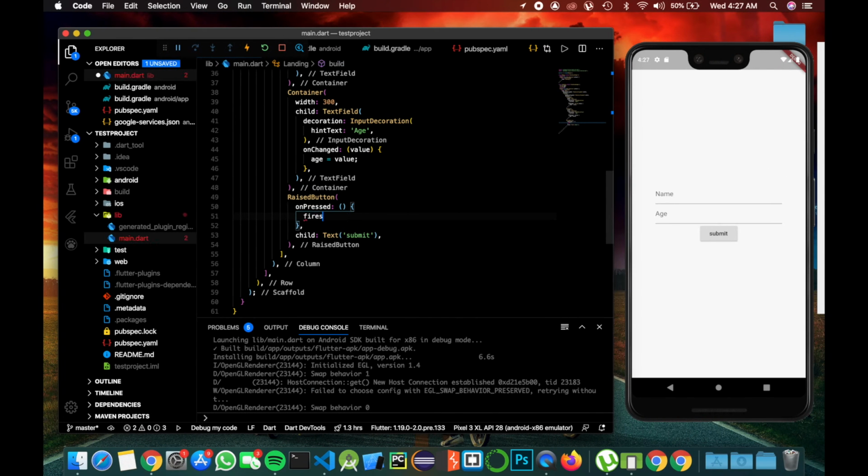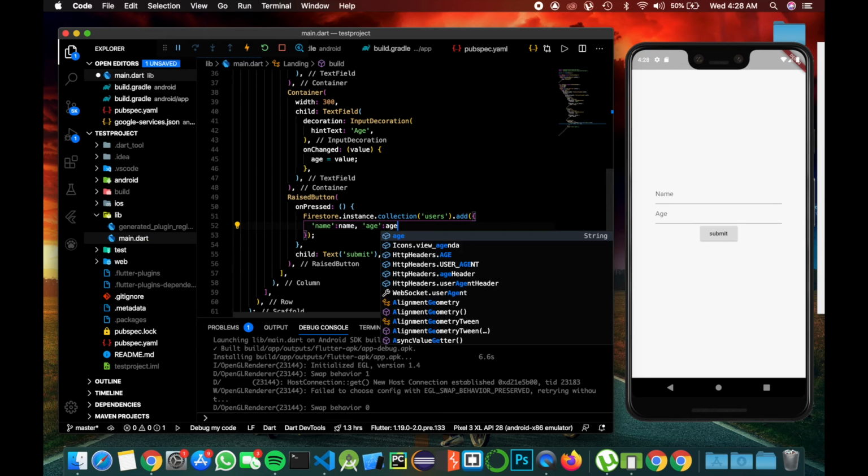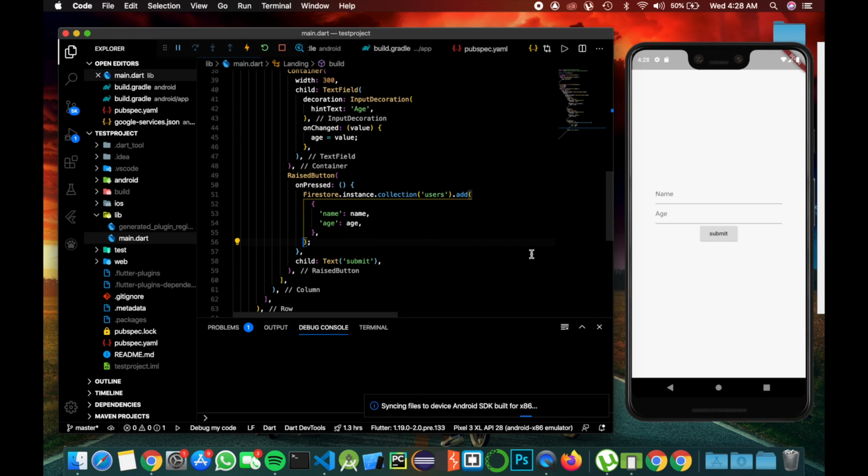Now we'll say FirebaseFirestore.instance.collection, and we'll specify the collection, which is users, .add. Now it will add the data in JSON format. So first we have to write the key and its value. The first key would be, say, name, and its value would be the name which is inside our app, the local variable, and age would be the age variable which we get from these text fields. And now our code is fully functional.